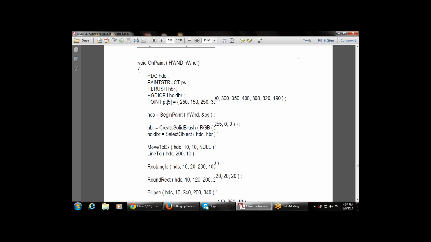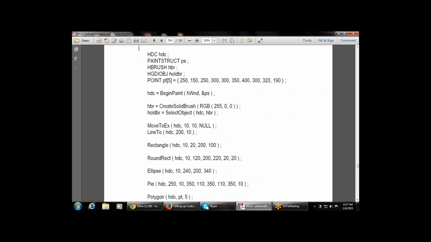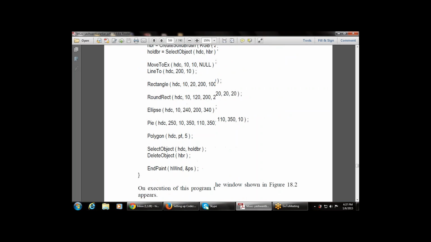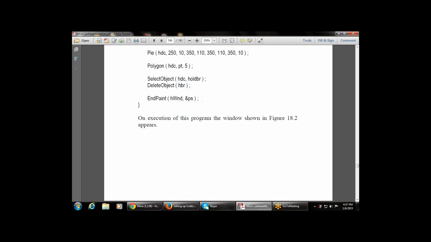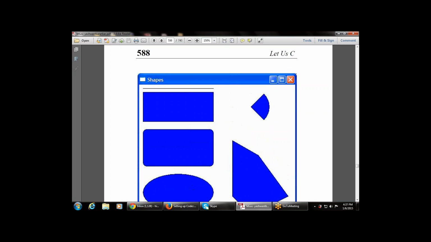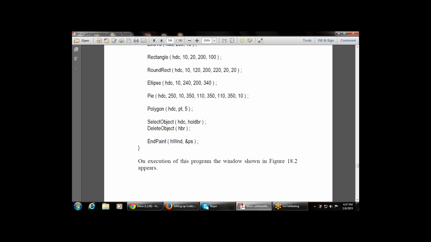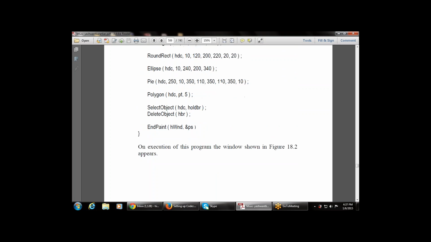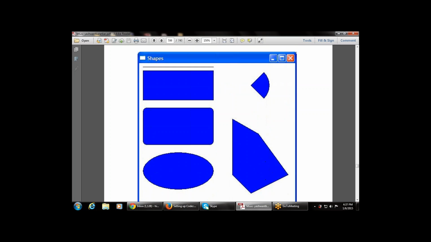as we have discussed in displaying the message, Hello Windows. When we execute this program, the window looks like this. This is a rectangle, a rounded rectangle, an ellipse, a small rectangle, and then a pie, and then this is the polygon. So this is a rectangle, rounded rectangle, ellipse, pie, and the polygon.